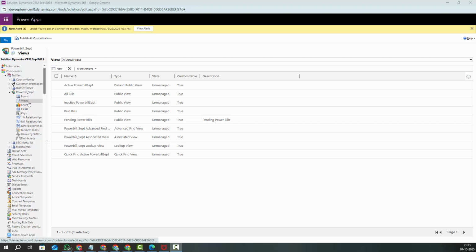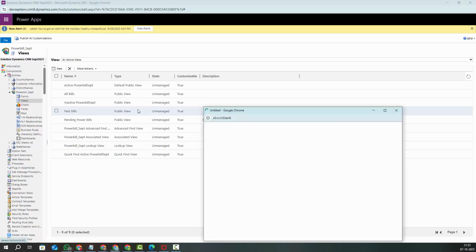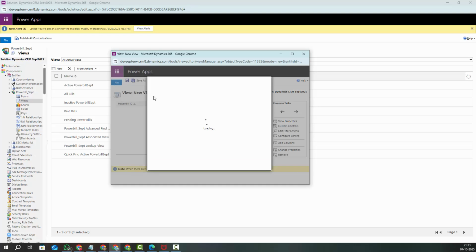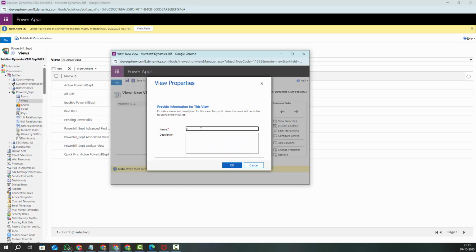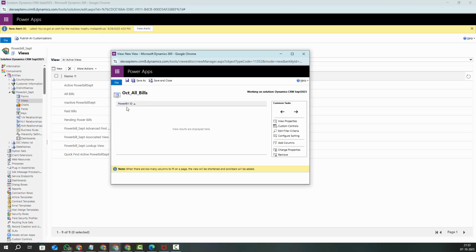So what I will do is create a new view. If you want to create a new view, click on new view. So this is October month, right? October month, all bills, OCT. Okay, all bills, and testing, click on OK. So this is the view name. But what I want is some columns, right? As of now, only one column is there. So I want to add all the bills columns.